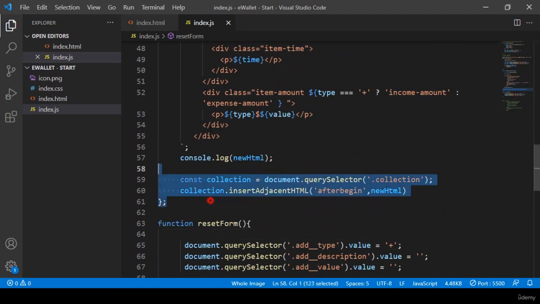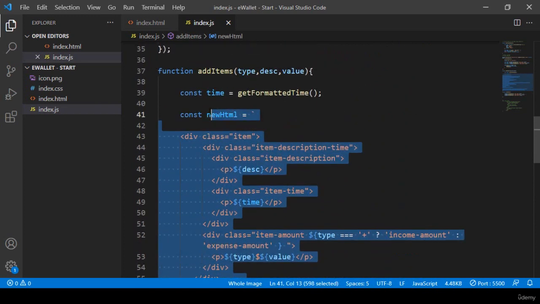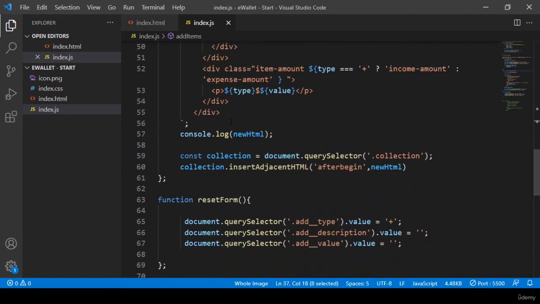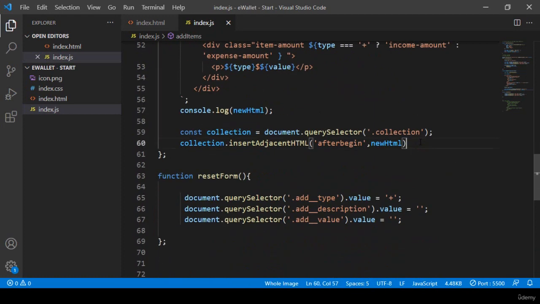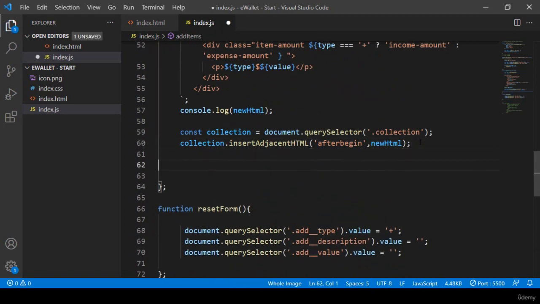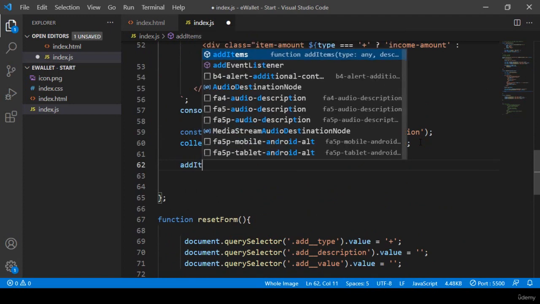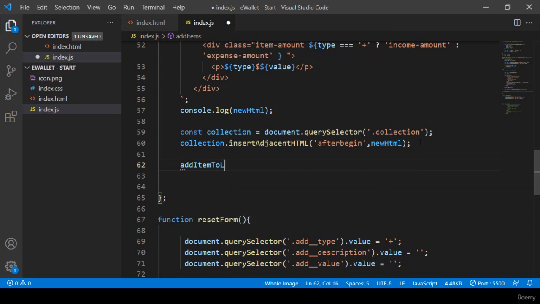Into this function I have already created all our items, right? I have already got those things in our add item. So in this item area I want to declare one function. I want to create another function named add item to local storage.